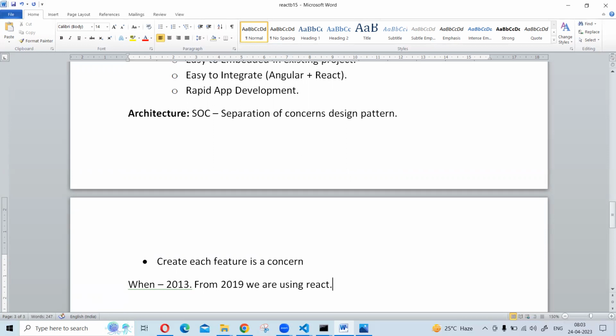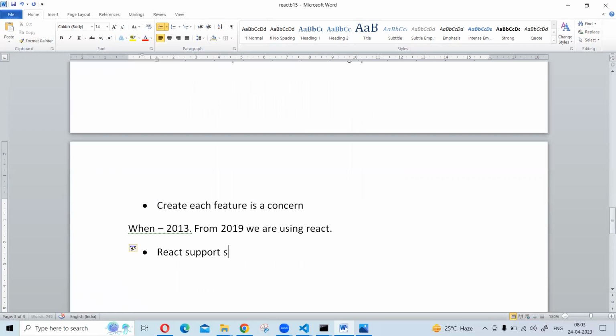Nowadays React has so many third party library support. React supports so many third party libraries, and what all they are, we will see in detail. Everybody is clear? Up to now I have covered our roadmap as part of the training.